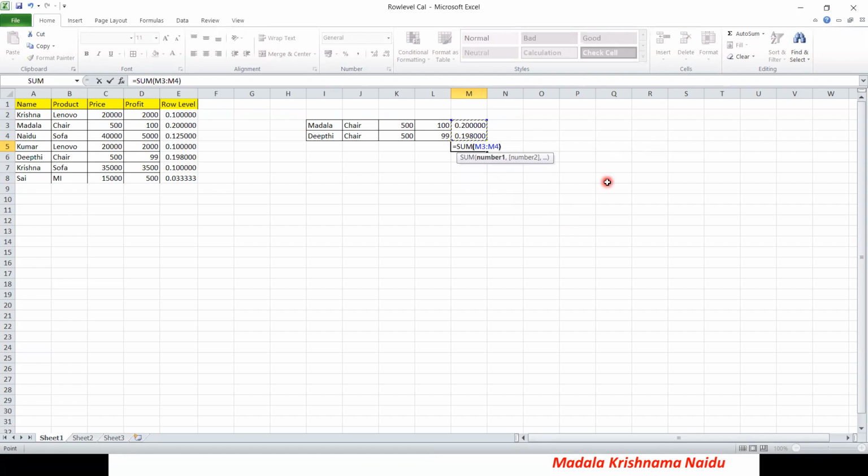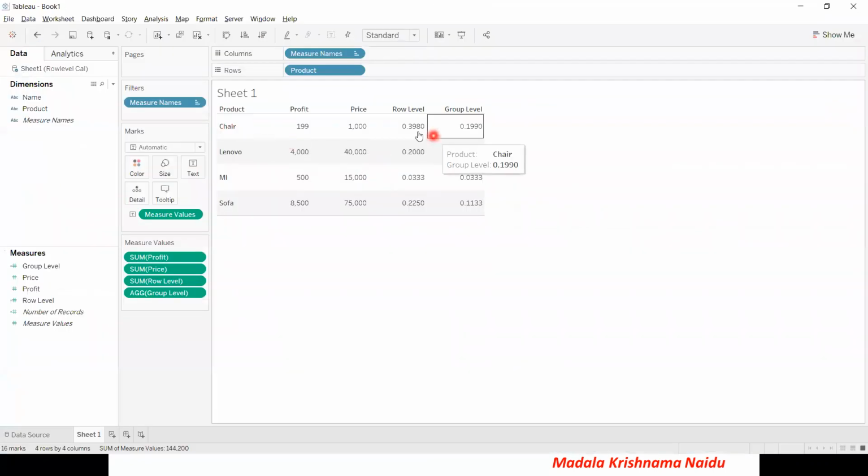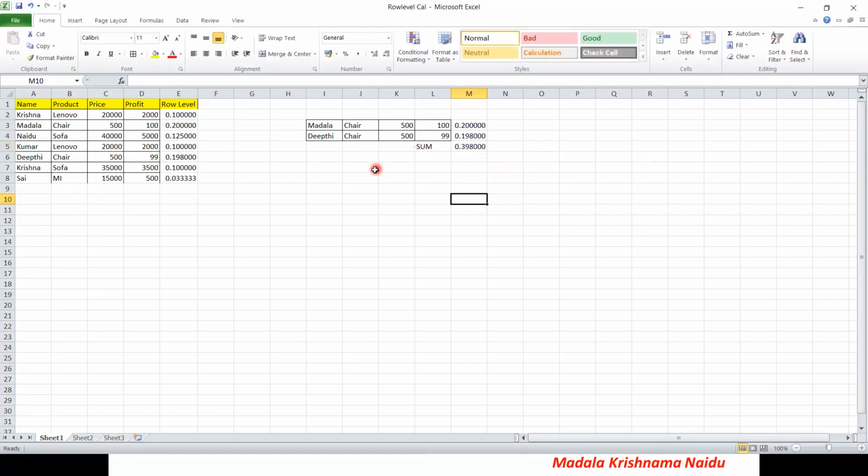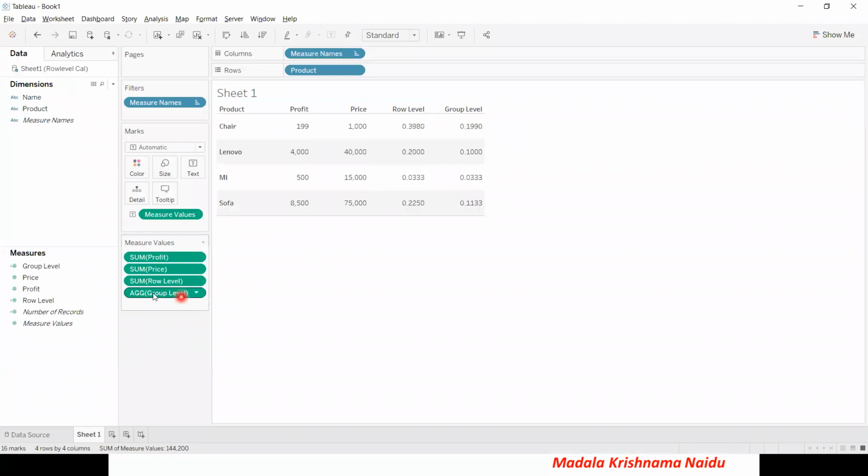Now I am closing this value. Let's click on it. What value are we getting? Here it is a sum of. You can see 0.398. If we go to Tableau, 0.3980, the same value we are getting. Because in Tableau, initially the row level calculation is applied, meaning it calculates the individual profit ratio, and finally whenever you drag it into the view, it is summed up.